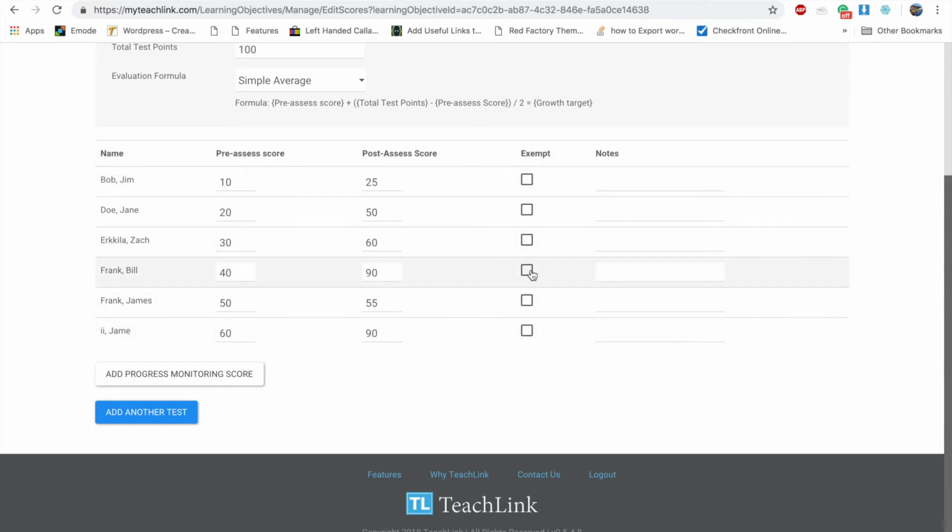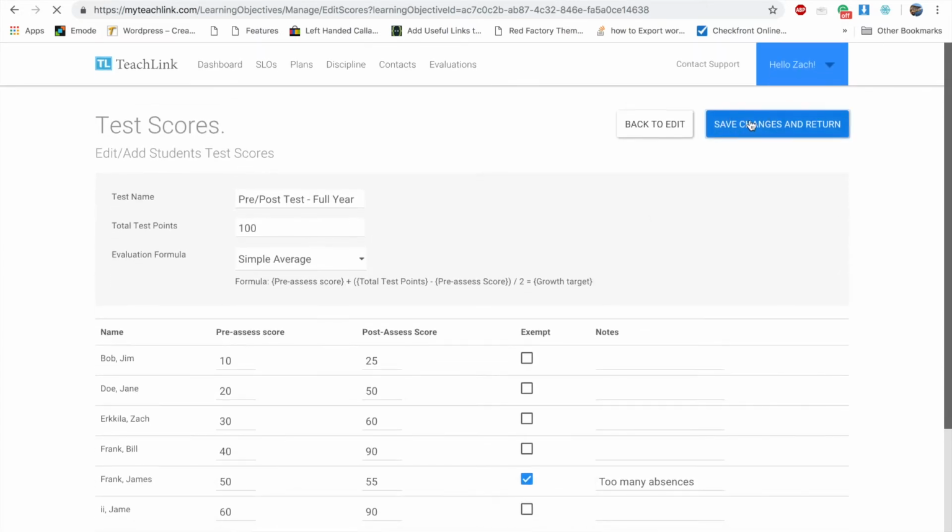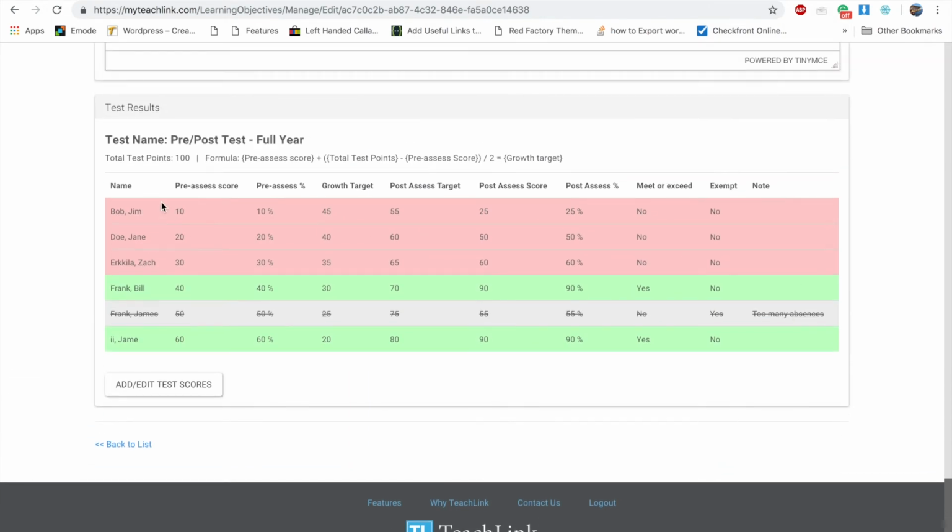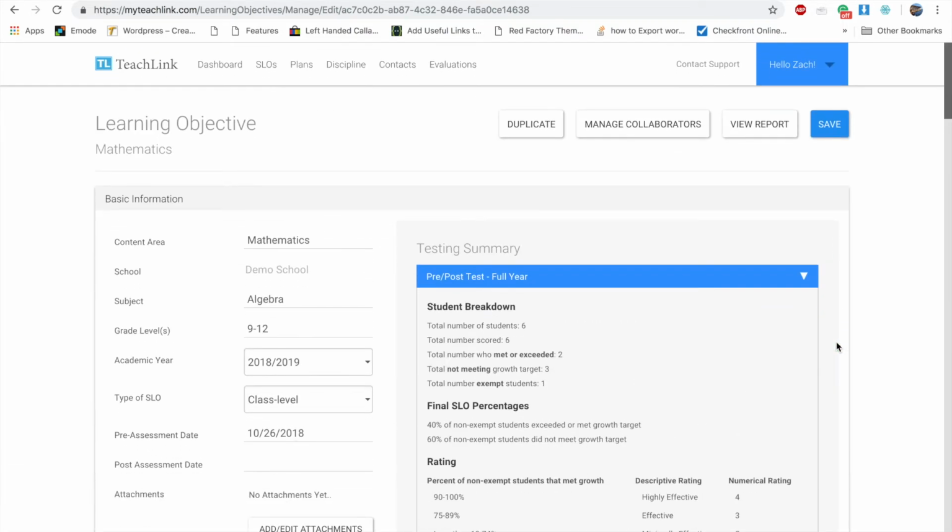You can also exempt students if you'd like to. We can say exempt, too many absences. And that way they can show the administrators, hey, I can't really teach this kid because they weren't in school. Save changes and return. And now we actually can see right here, easy calculation, 3 students showed growth, 3 students did not show growth rather, 2 students did show growth, and 1 was exempted. So that's a brief overview of the learning objectives. The teacher can then submit it to the administrator, who can approve or send it back for revision right from the dashboard.